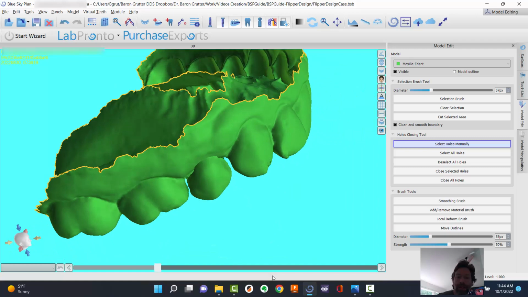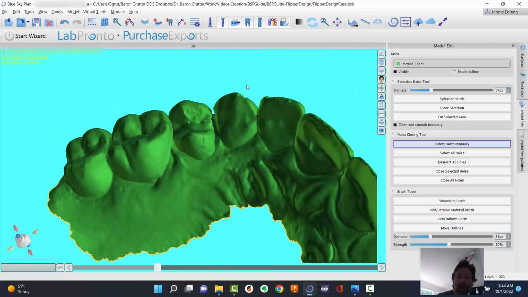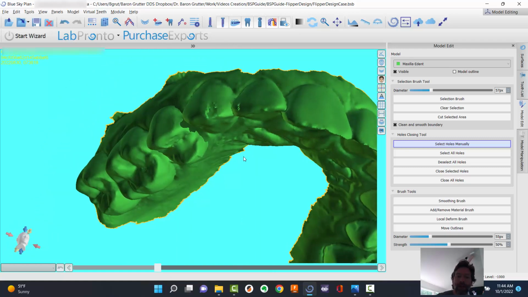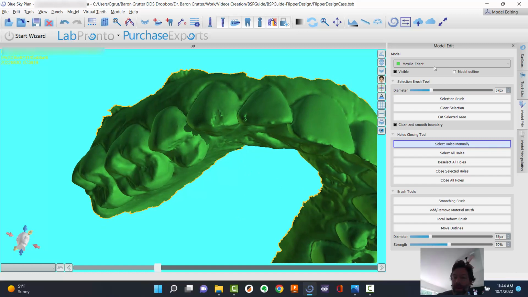Okay, so now it's got a little ovate Pontic site, kind of ovate. Now, you can always adjust that later if you want. And now I'm going to select the tooth one, and say Select Holes Manually. Click on this and say Close Selected Holes.